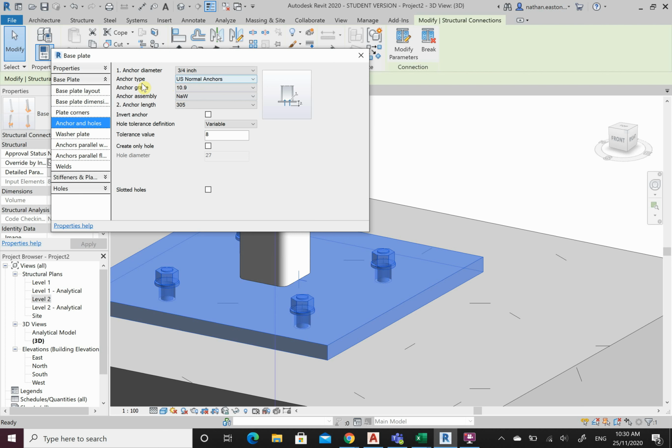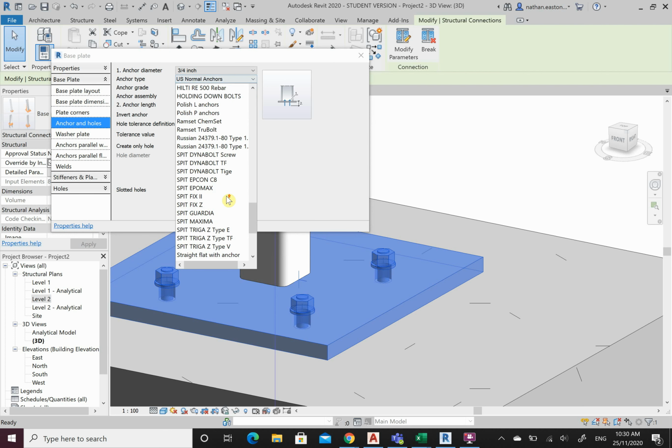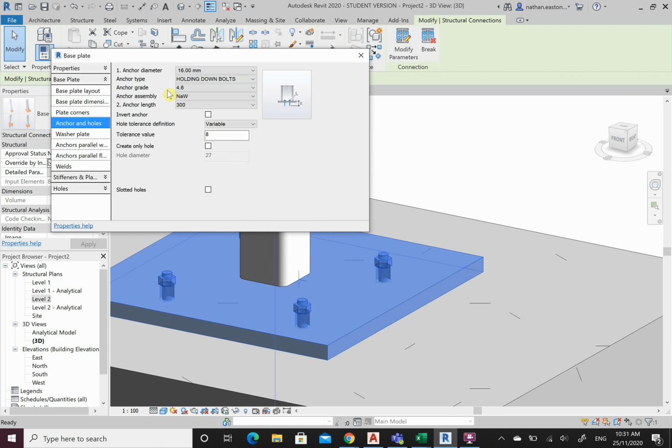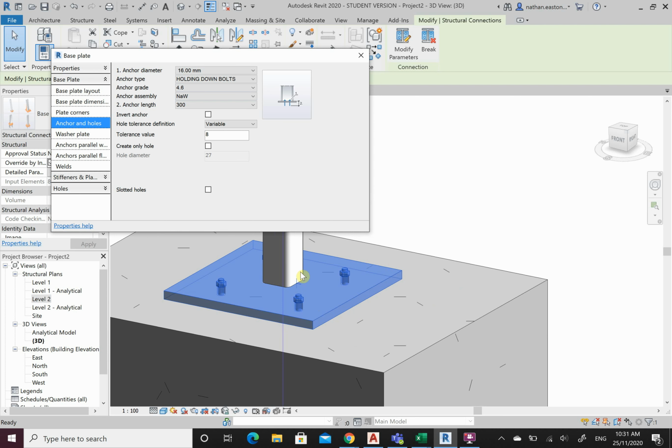Let's change the anchors, so we don't use US anchors here. For these, we use a hold down bolt. Our structural grade, so we don't use 8.8 for hold down bolts, we use 4.6s. We use low tensile steel bolts. High tensile steel, 8.8s, they tend to snap when we try to move them. It's just part of the construction sequence.